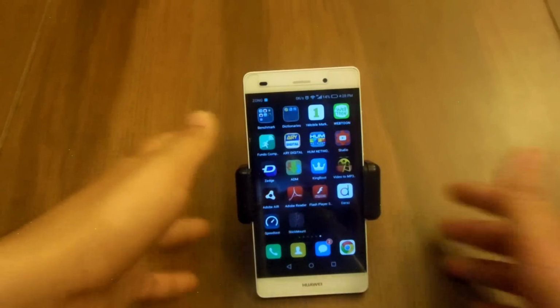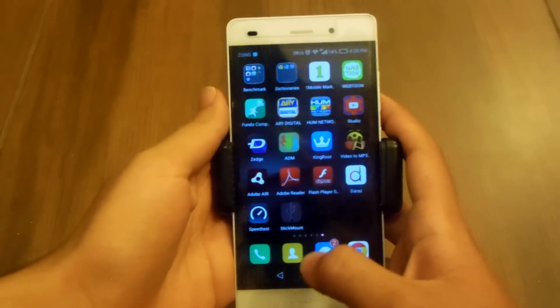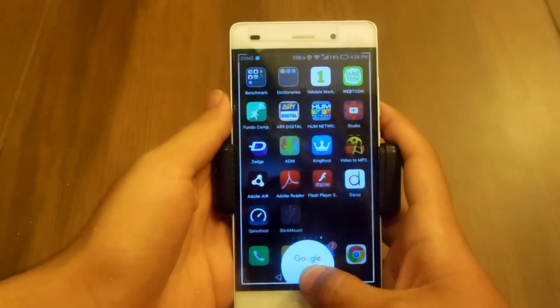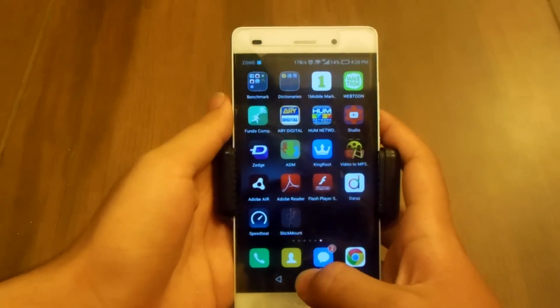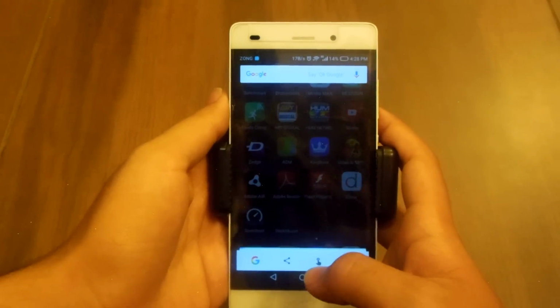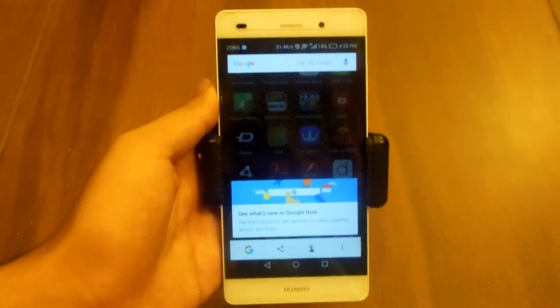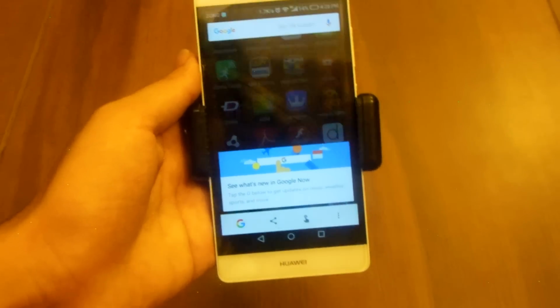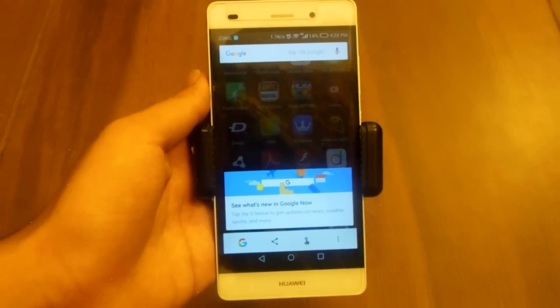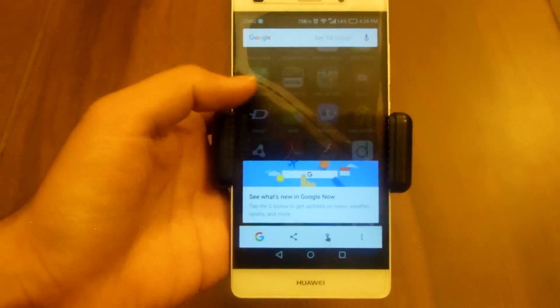So yeah, the first and the most favorite one of mine is the Google Now tab. You can press the home button for 1 or 2 seconds, and then you'll get an option. Then you'll get access to your Google Now. These Google Now cards are really awesome.